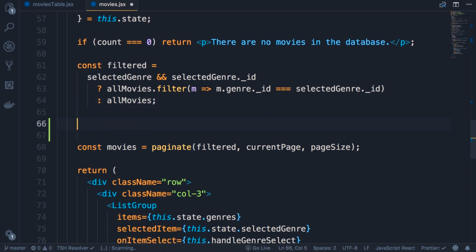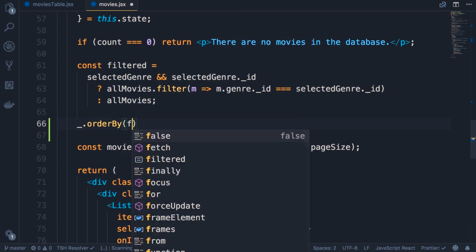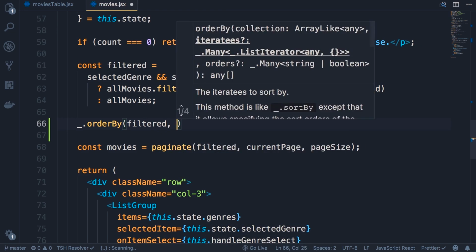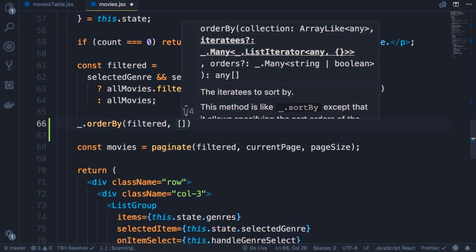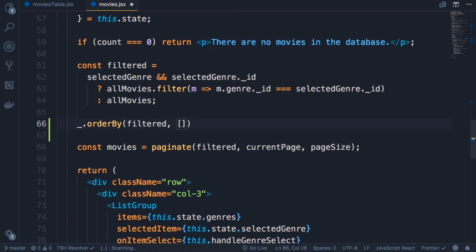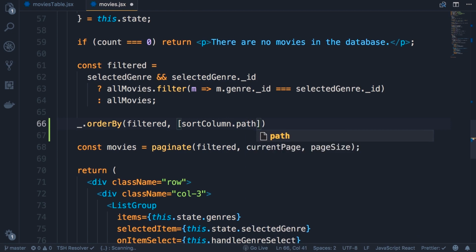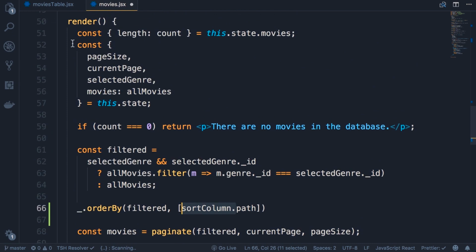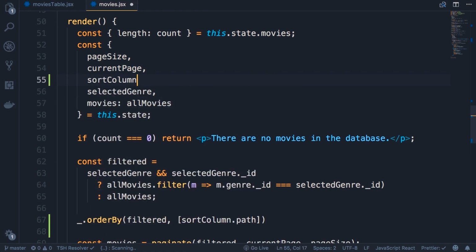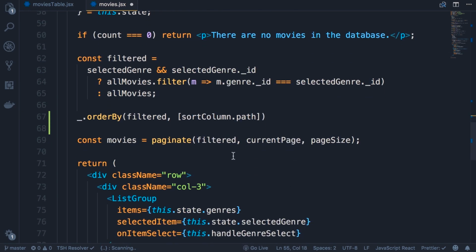So we call underscore.orderBy. The first argument is our input, so the array of filtered movies. The second argument is an array of property names, because we can sort by multiple columns or multiple properties. Here we only have sort by one column, so we pass sortColumn.path. Obviously, we need to pick this from the state. So here where we are doing object destructuring, let's pick sortColumn from the state. Good.